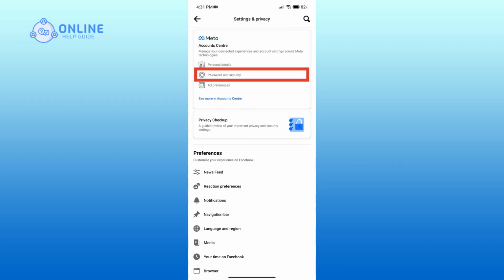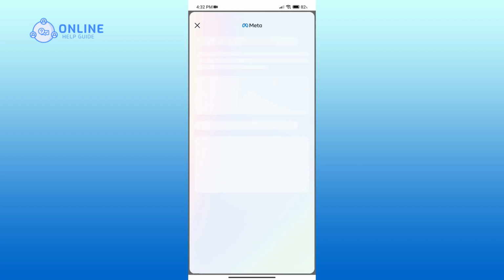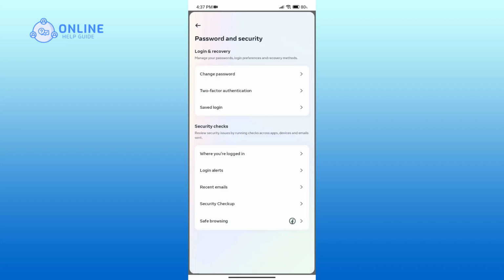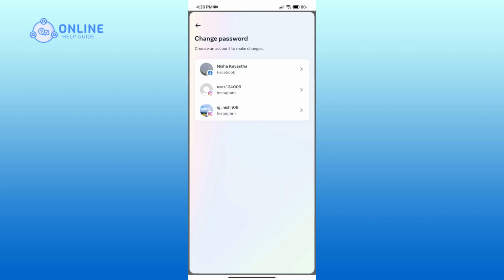Here you can see Password and Security option in the top section of your screen. Click on it. Now click on the Password and Security option once again and go to Change Password. Tap on the account you wanna change the password.